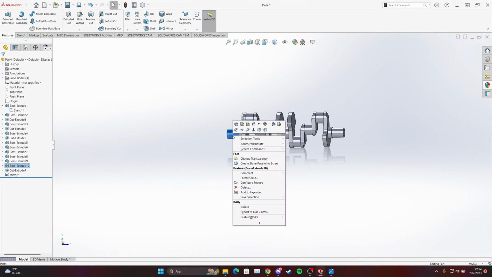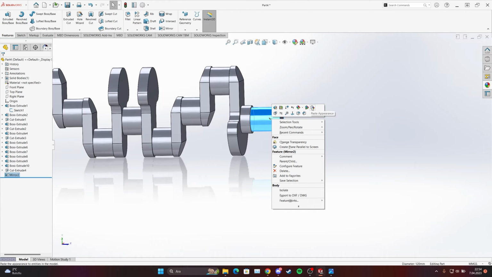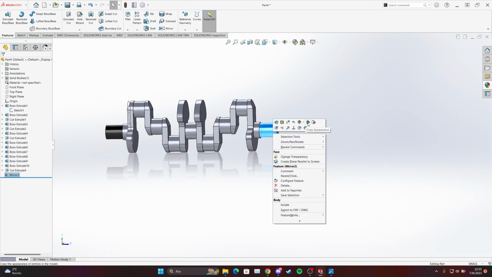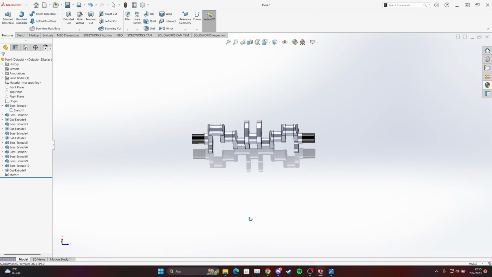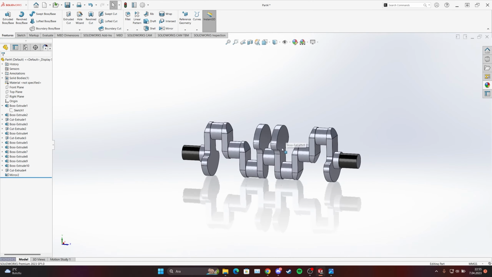If you want, you can just right click and you have copy appearance over here. When you click this one and come to this one, you can just choose this one for example. You have options over here. You can make it apply to the whole mirror or whole body or just to this face. Okay, just make it hide right now.